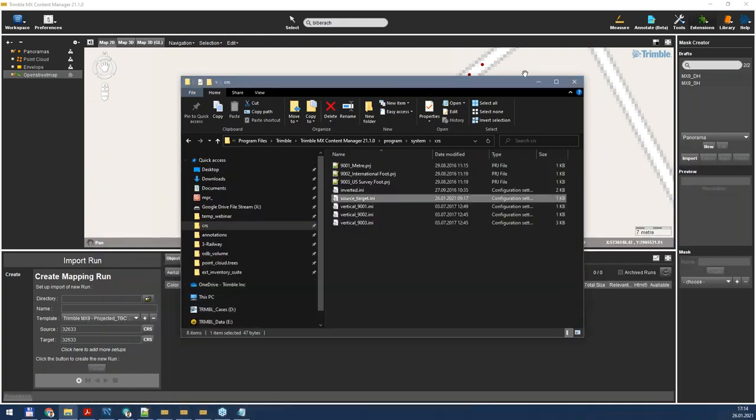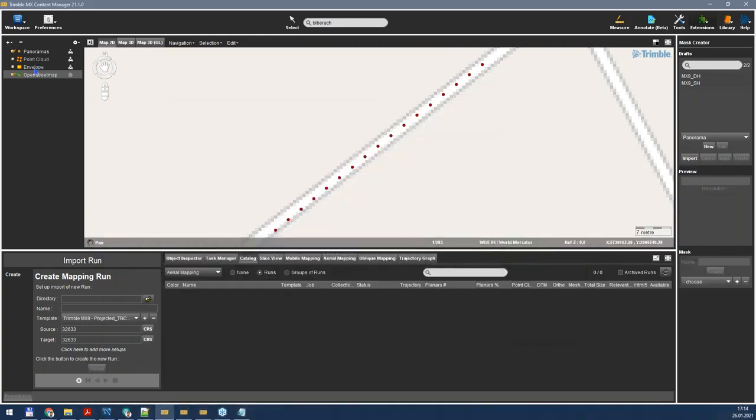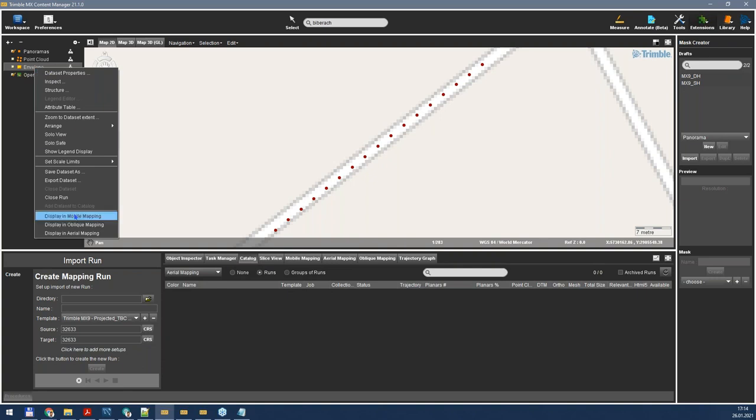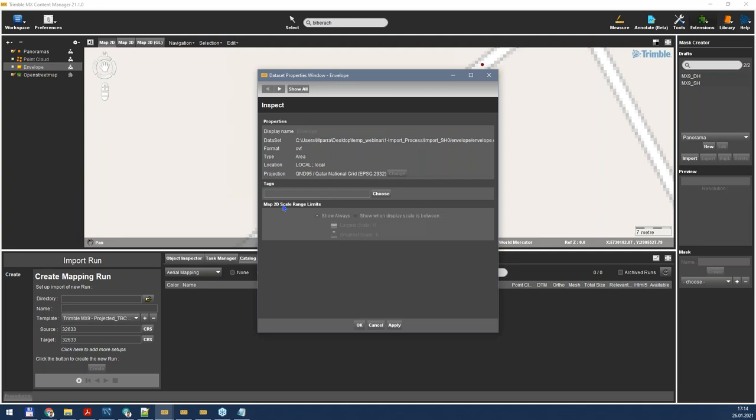So for example, in this case, I can use the option to export this dataset. And if I inspect the coordinate system of this dataset, it is 2932, referring to the Qatar National Grid. And if you pay attention to the change button, you see that I cannot change this coordinate system. So all the mobile mapping data has a fixed coordinate system, giving us more consistency in the workflow to work with the mobile mapping data.